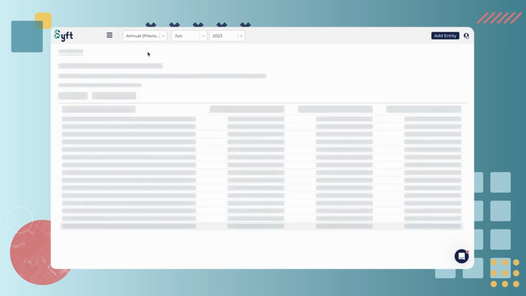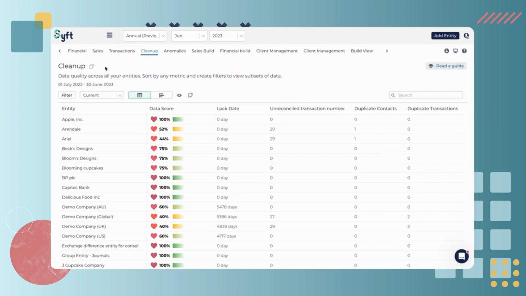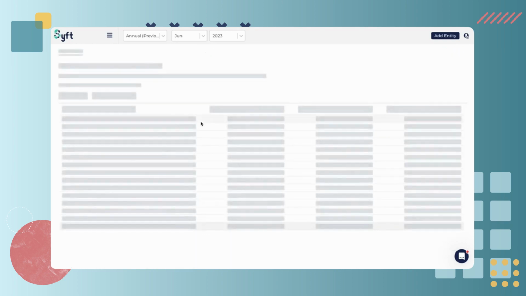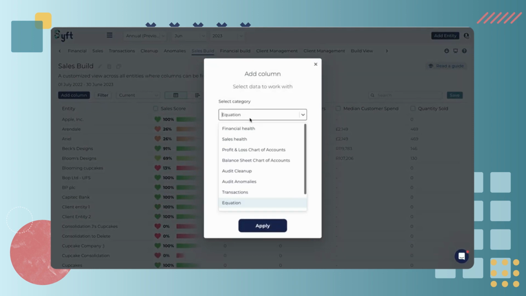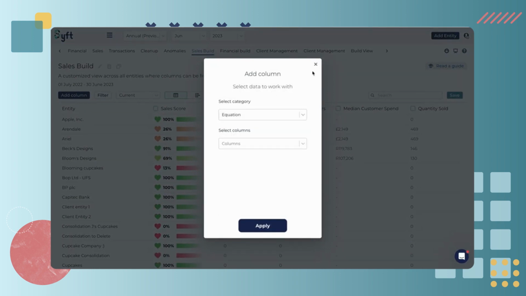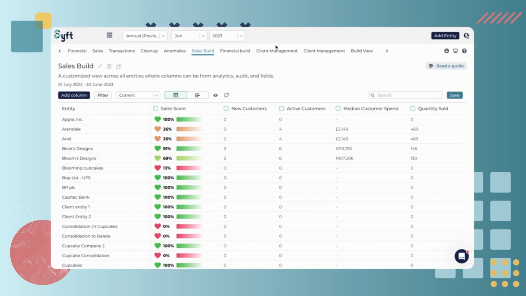So we could go to cleanup and then we could click on duplicate. And now this will be copied across as a base for a view, similar to what we did with the sales build. And here you'll see we have all the same functionality as within the build view. So we can go and add any of those columns and information as we've just done with this client management tab.